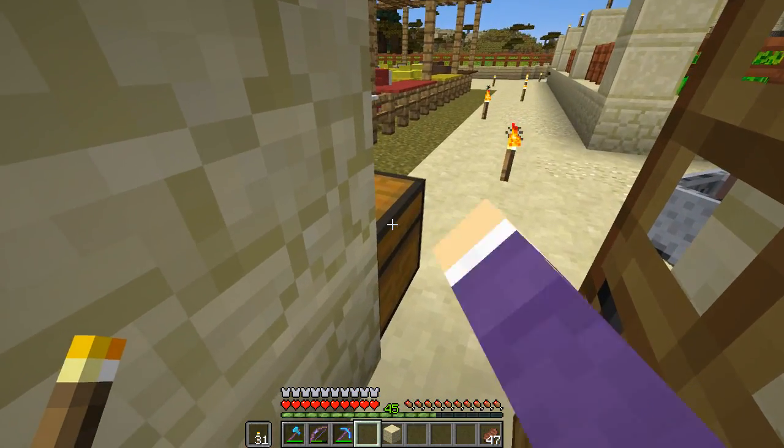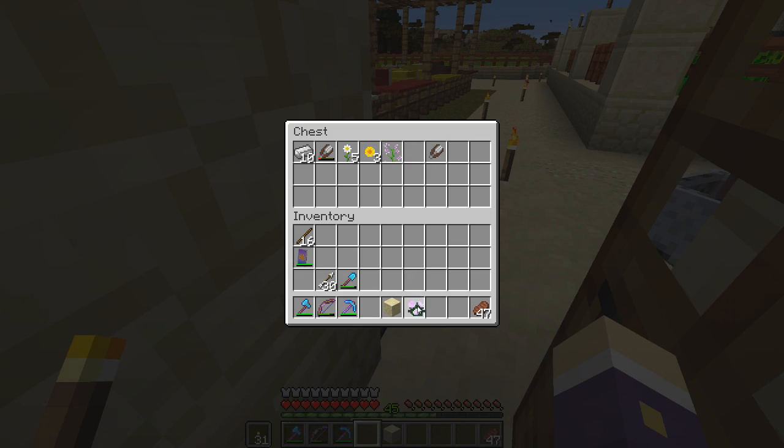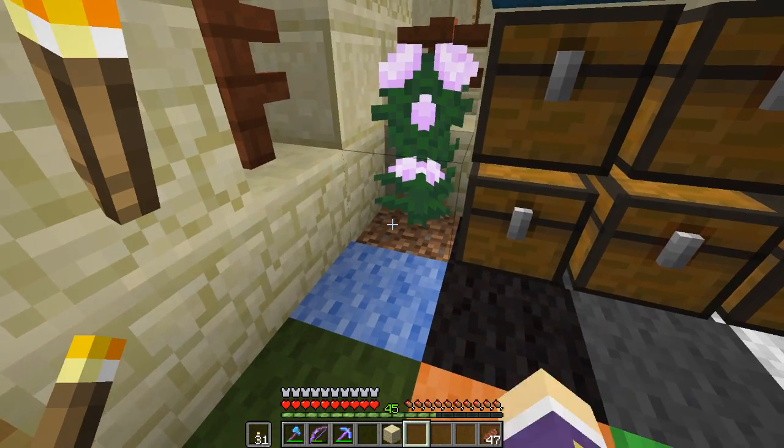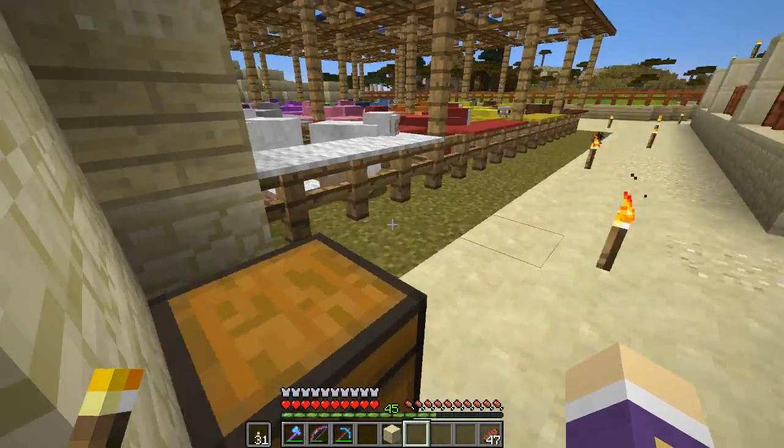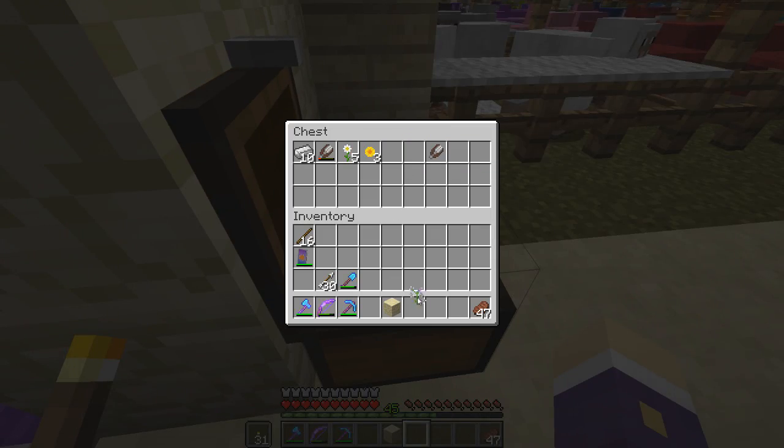Flower-wise, I think I've got some just stored outside. Here we go, yeah. A peony. So, yeah, Bannermen is a thing. An interesting concept. Could have a lilac as well.